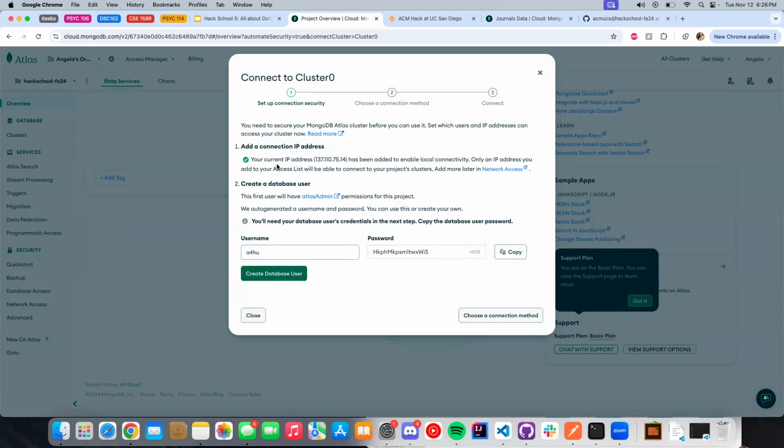Oh, before that, since I already did it before, it has my IP address whitelisted, but if this is your first time, you should see an option here to add your IP address. So just do that. Otherwise, you won't have access to the database.